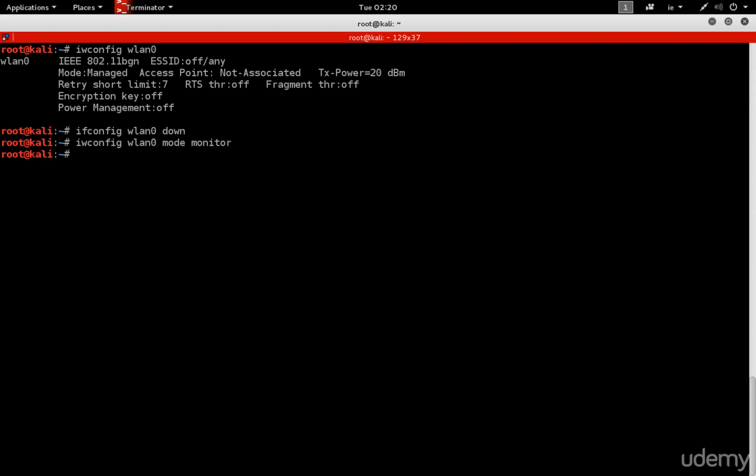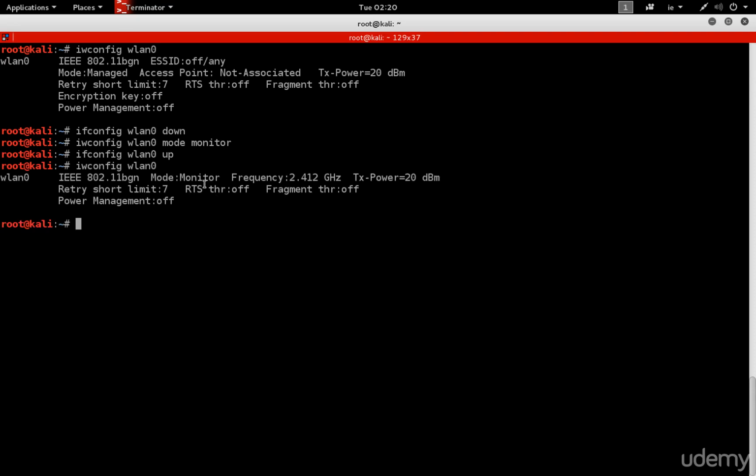So now I'm going to enable the card again. I'm going to do ifconfig wlan0 up, and that's going to bring my card up. And if I do iwconfig wlan0, as you can see now, the card is in monitor mode.